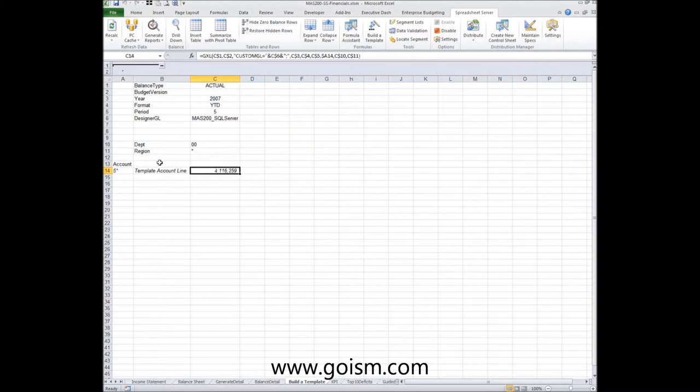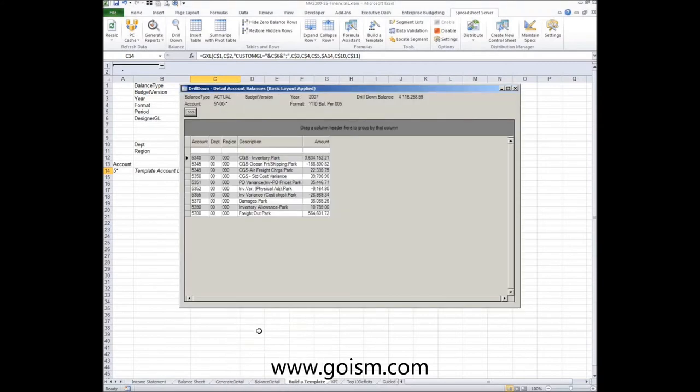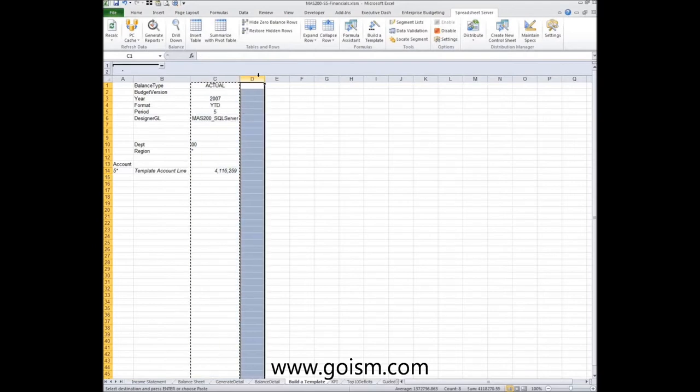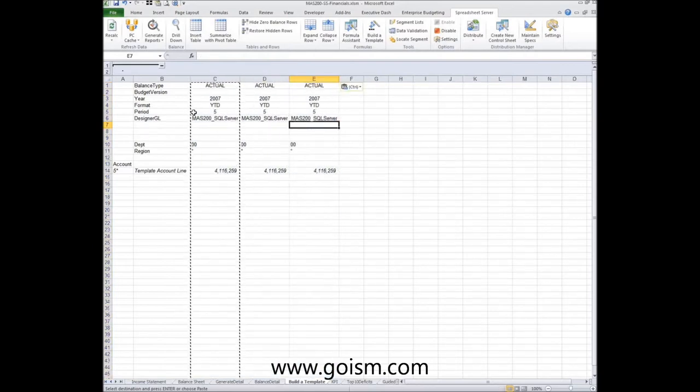So it actually added in some additional rows and columns. It went ahead and put in all the parameters for me. So it's giving me the sum of all accounts that start with 5. As soon as I had that formula in place, then I can drill down on that. So really, just that quickly, I'm kind of off to the races in terms of building out various reports.